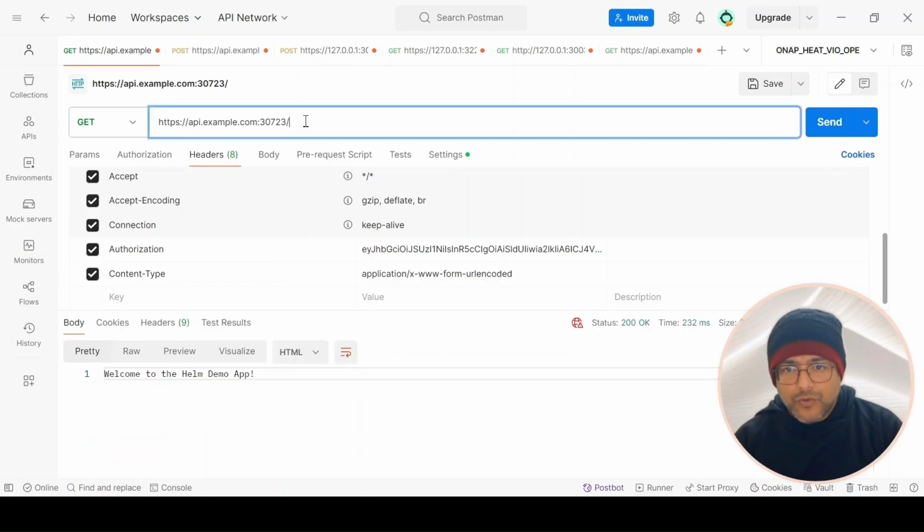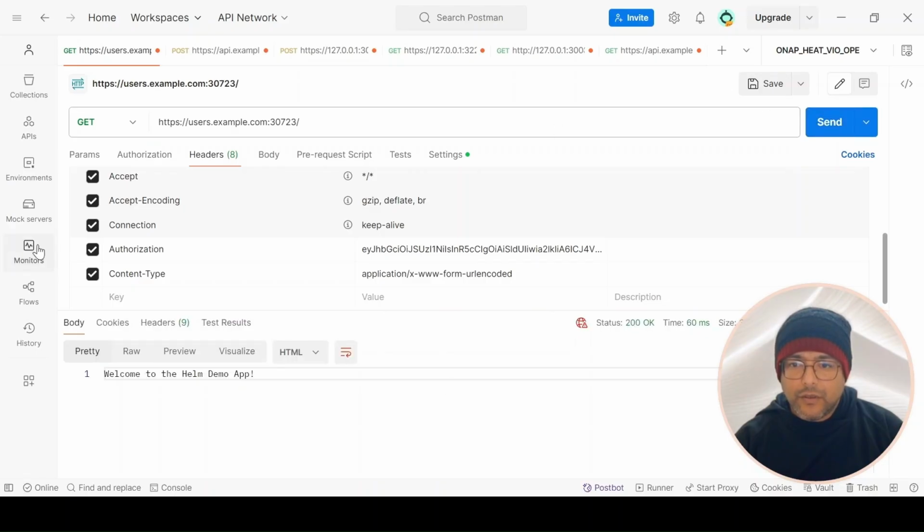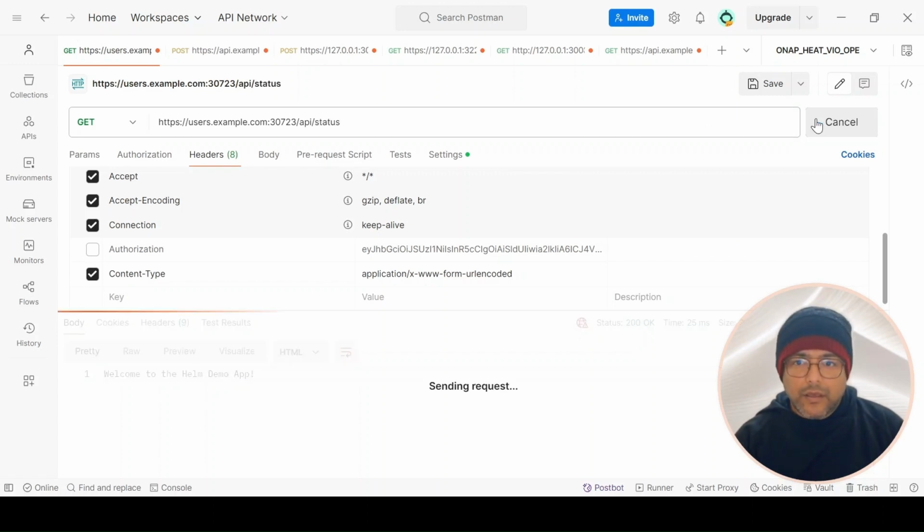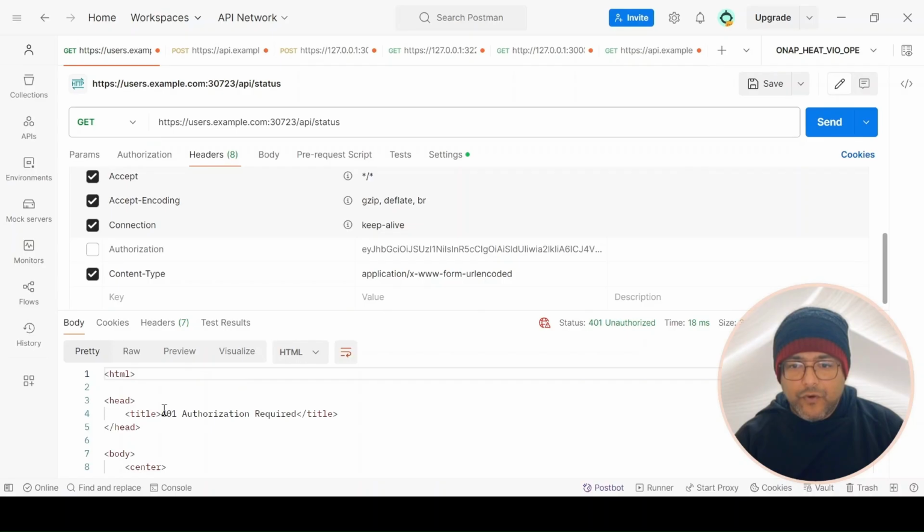Now for the user, for slash, the auth enabled is still false. So let me disable the authorization header. So I'm getting the response, but if I hit API status, it is giving me 401 now. And if I enable the authorization header, I am getting the response.